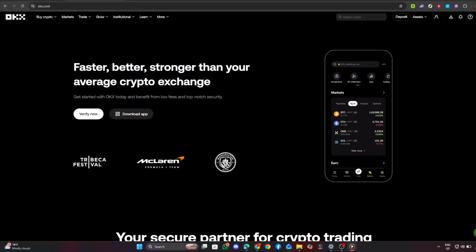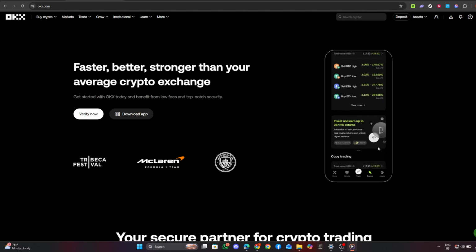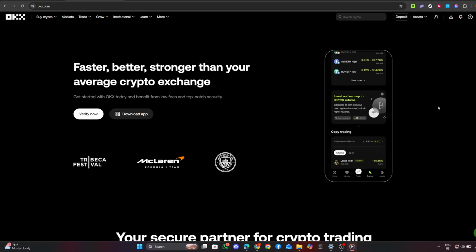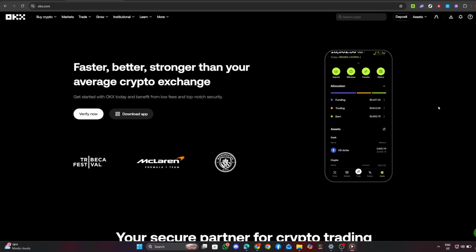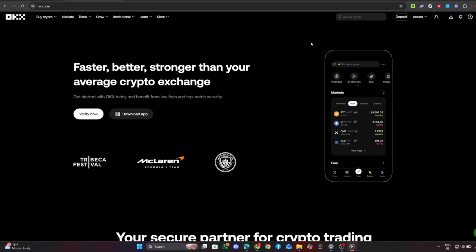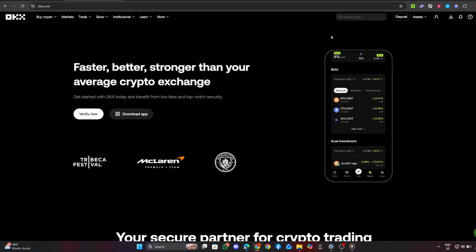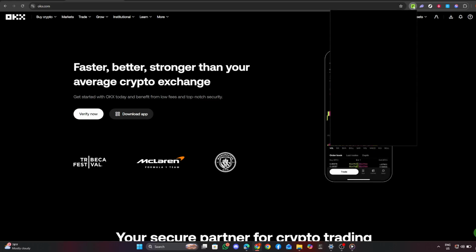In this video, you'll learn how to find your OKX wallet address. By following these steps, you will successfully locate your personal decentralized wallet address for transactions. Begin by opening the OKX application on your device. Ensure that you have a stable internet connection, as this will facilitate a smooth navigation experience. Once the application is open, you will see the main dashboard with various options.